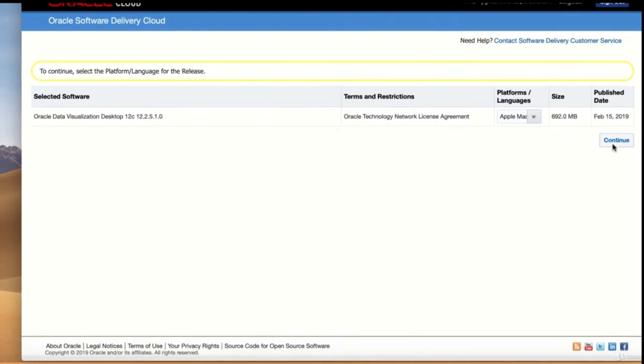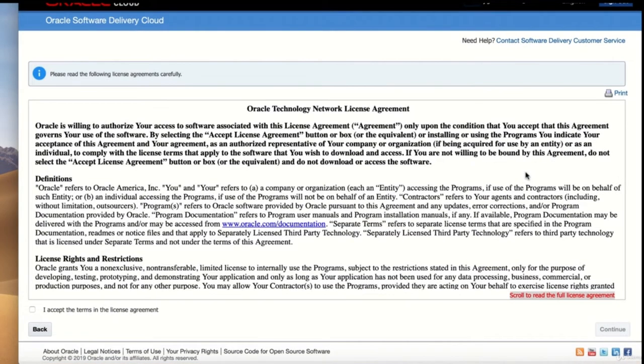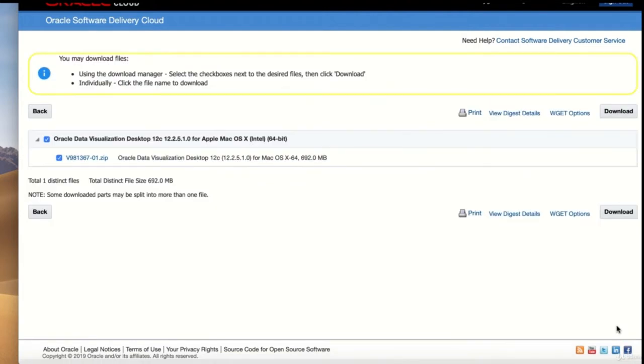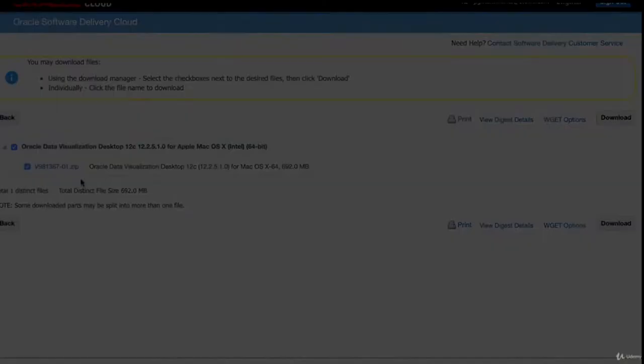Once I select and continue, it will ask you to make sure that you agree to the license agreement. This download is usually for learning and demo purposes, and it's not for production use. So it's just a standard agreement. Now you are on the actual download page. Depending on your browser settings, you may already see the file start to download. In case it doesn't start, you can always click on the download button here or click on the file name here, and it will start downloading. Once it completes the download, we'll go and start the installation process.